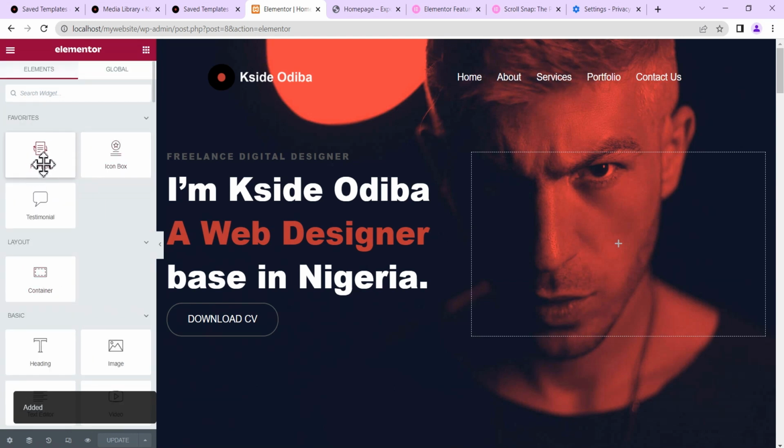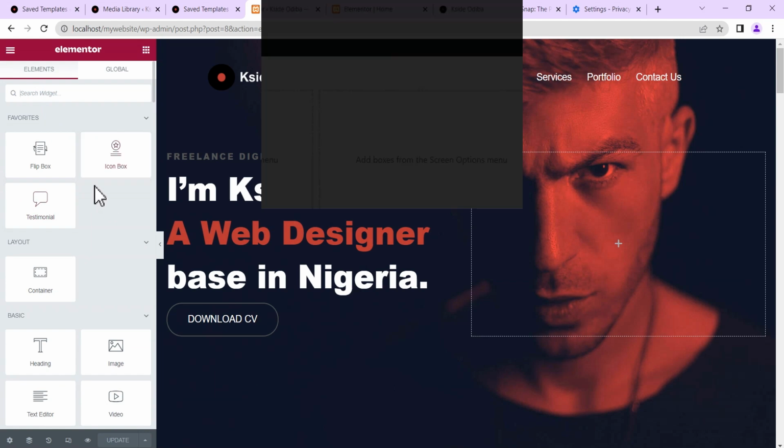You just come to your favorite and then you see all the features. You just drag them. You don't need to scroll down. You don't need to search for widgets. You just come here and then you see your most used widgets there.